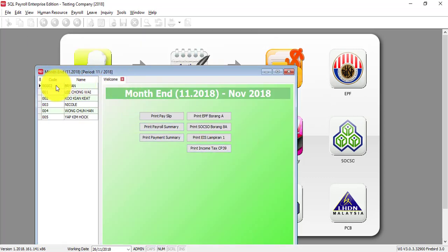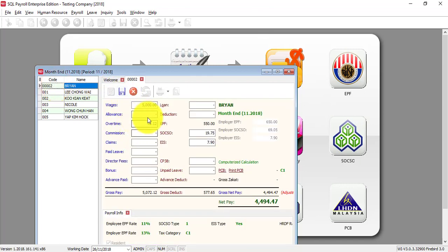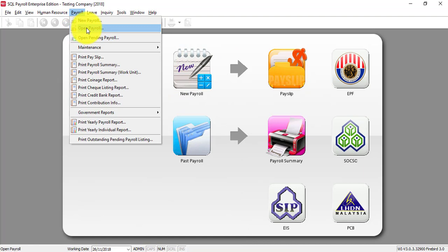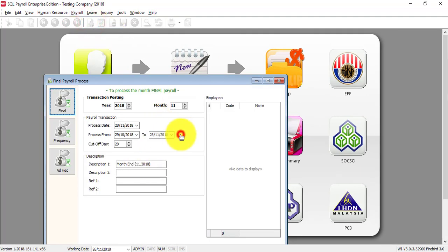When finished, you can see that when you go to Bryan, the overtime will appear. You still remember Lee Chong Wai also has OT, but the OT date is on 29. So when you double click into it, there's no OT for him because it will only be processed next month. So it's very straightforward. Basically, what you need to do is just call out the cutoff date when you process the payroll, and the rest will come accordingly under the Open Pending.